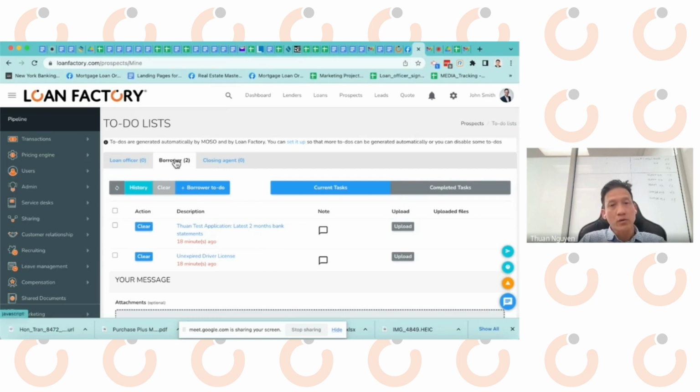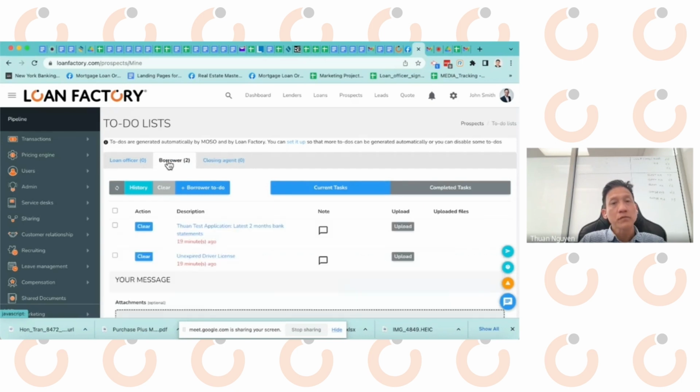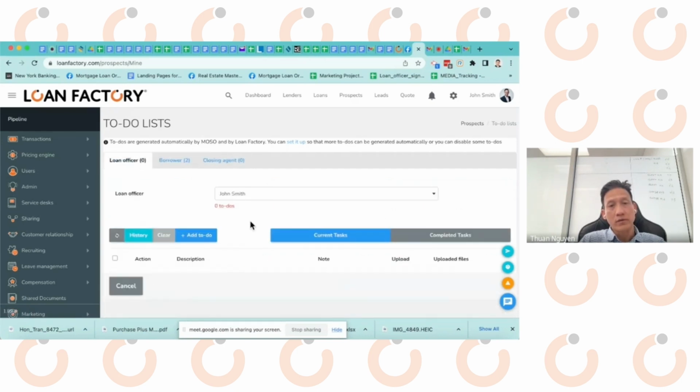We have borrower to do, loan officer to do and closing agent to do. So borrower to do, the borrower can see it. They cannot see loan officer to do. And within loan officer, if you convert it to a loan, you can see the processor to do here too. What the processor needs to take care of, what you need to take care of. So we track everyone who is the owner of the loan, they have to take care of that to do.